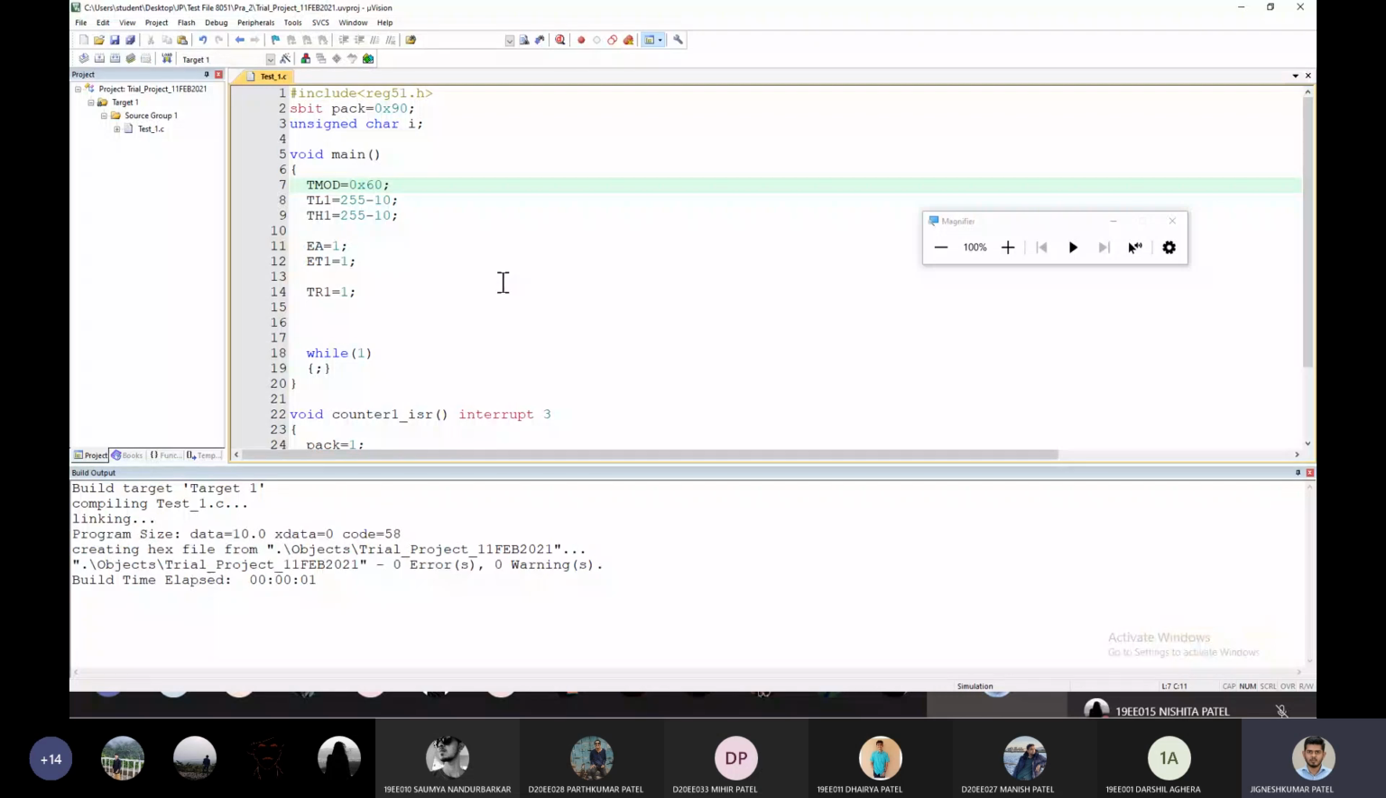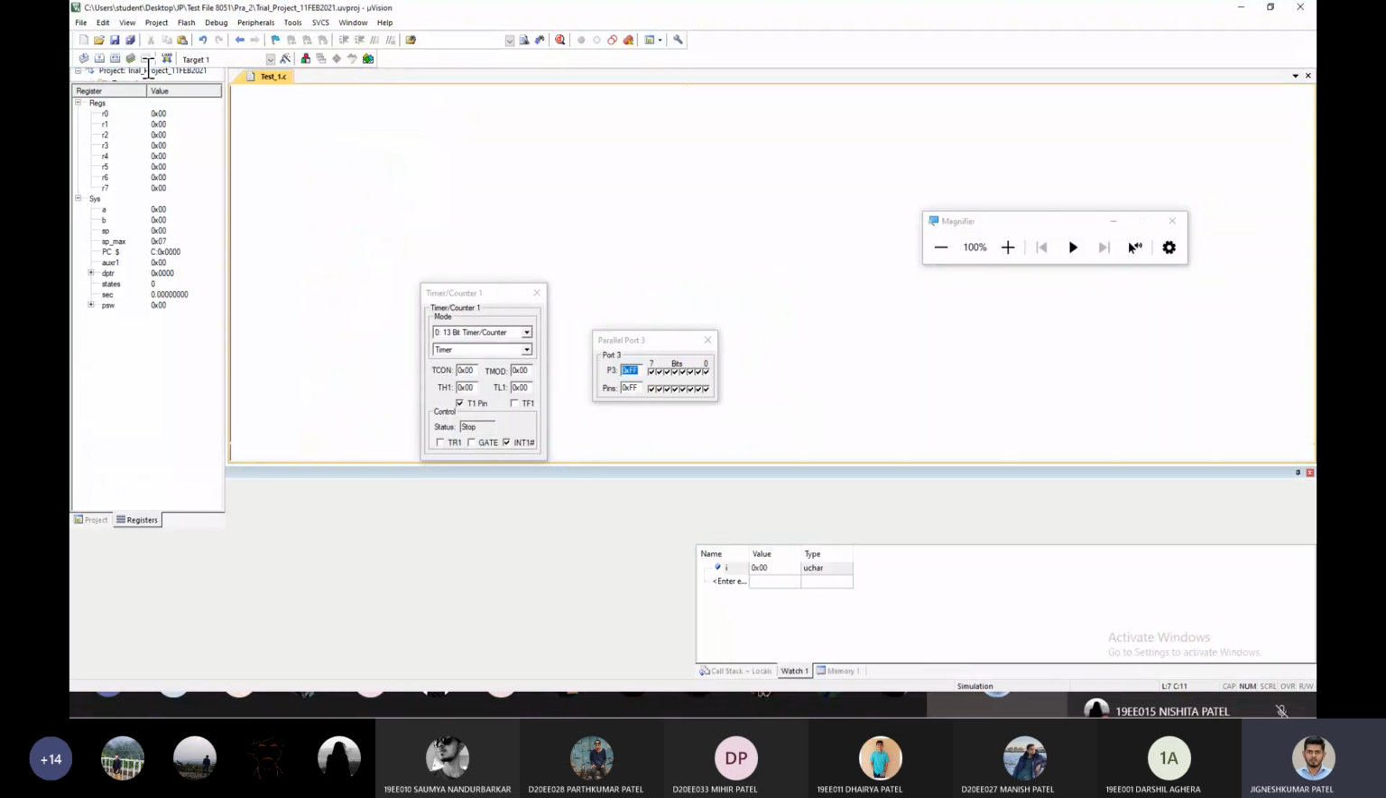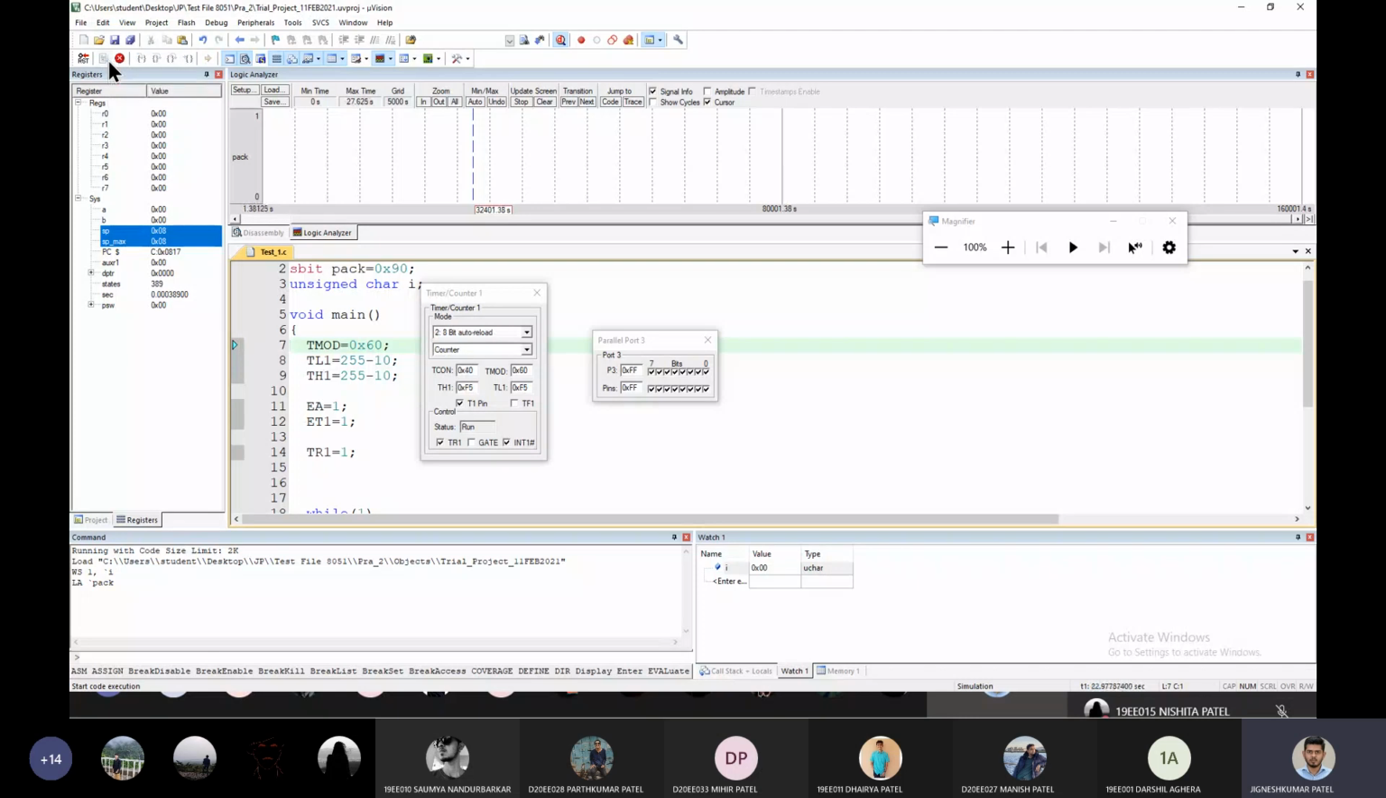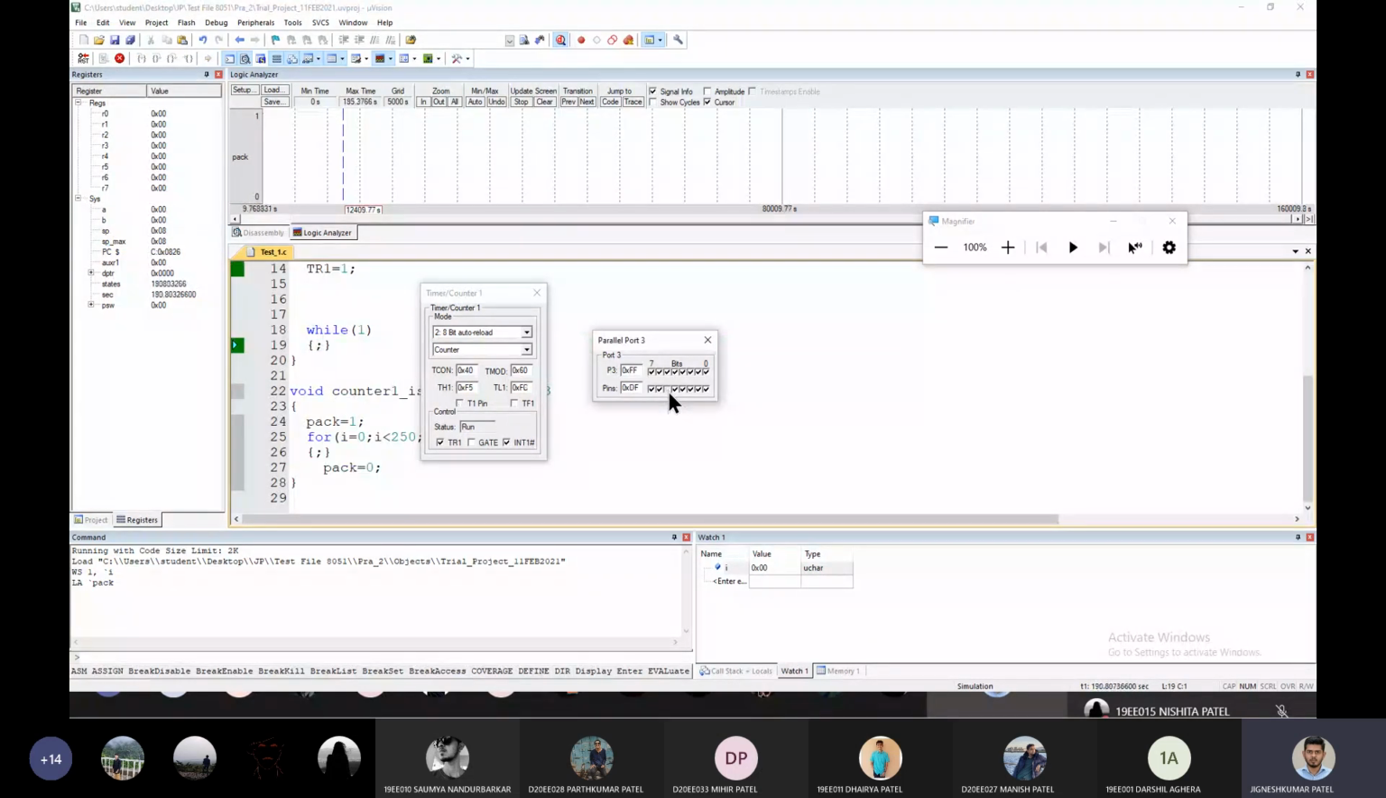Okay, so 60 is the number. Control F5. Now everything should be working as it is. Yeah, it is working. See, now I'm going to apply some pulses over here and see a pulse appeared over here. Now again I'm going to do it. I know what happened there, but I'm going to show it again. Okay, see, now you can see this is a pulse.